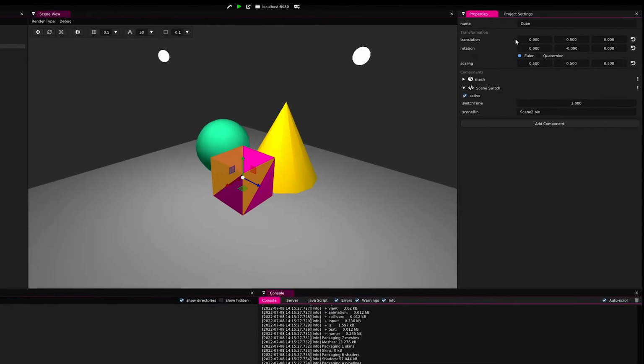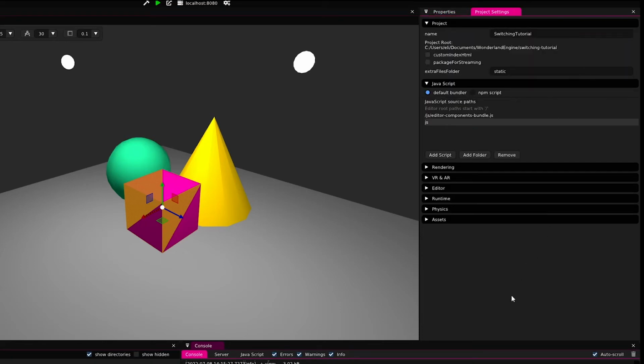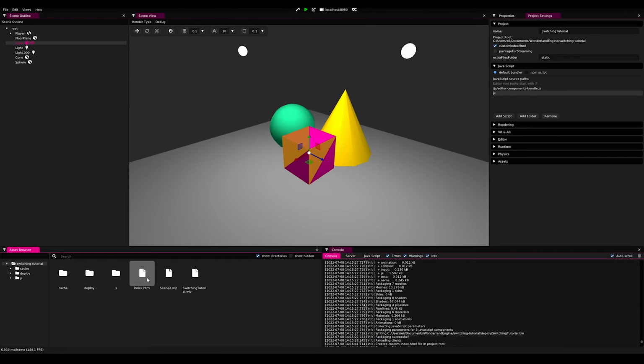Now, what if we want our scenes to load even faster? We can actually do this by prefetching the data from the server, so we don't have to wait for that callback before it's actually loaded. And to do this, all we're going to do is select custom index HTML in the project settings, and then we should see a new index.html file in our root directory.